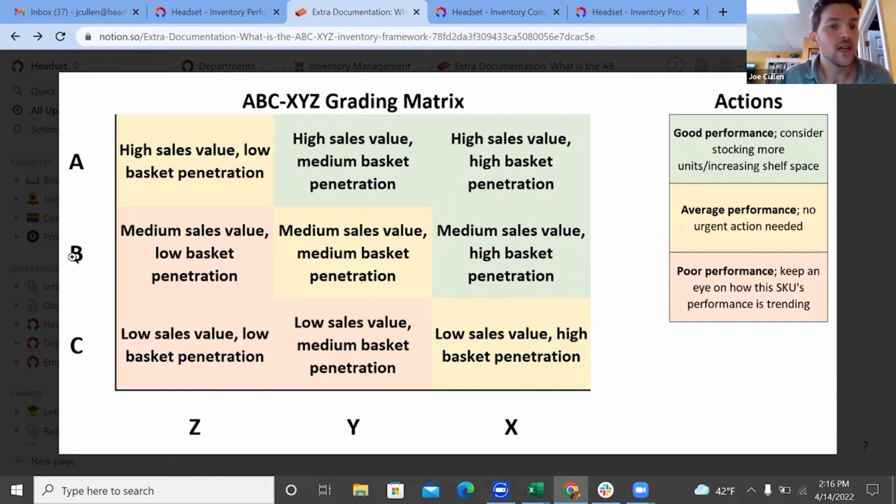The ABC portion looks at sales value. So the highest sales value is going to receive an A grade, that's the best grade that you can receive. C is going to be the lowest end, and then B is going to be somewhere in between.